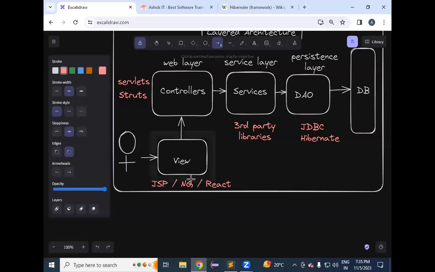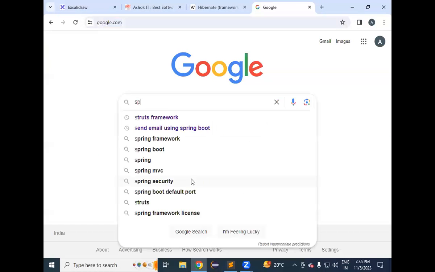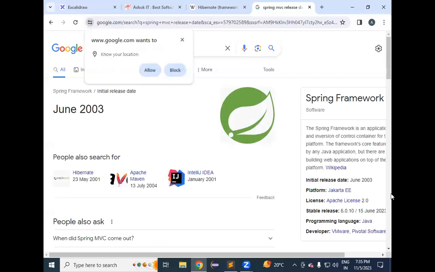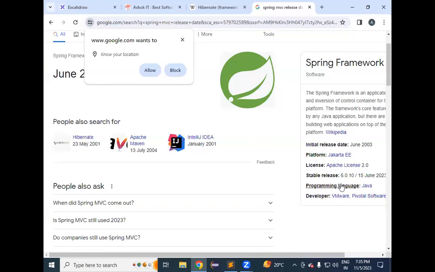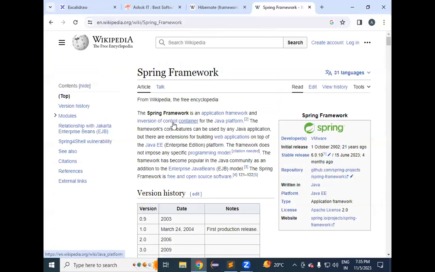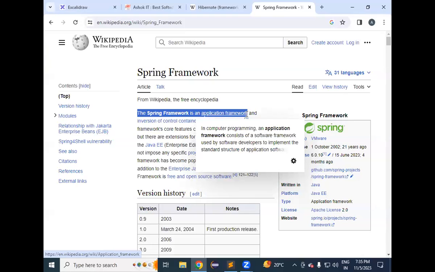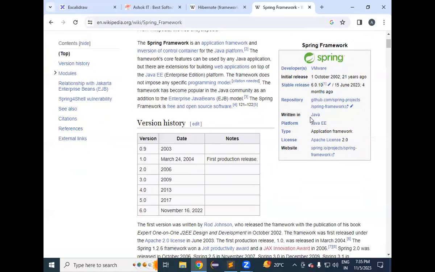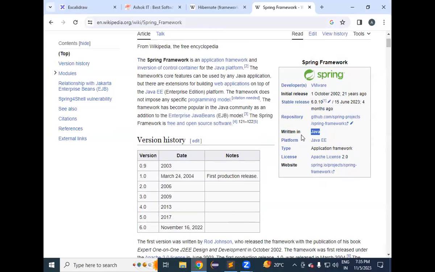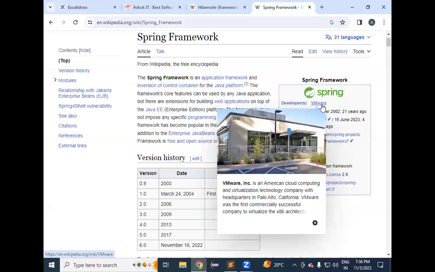Who developed this Spring framework? You can check it here. What they are saying, guys? Spring is an application framework, developed by using Java. So who is the developer of Spring? VMware. Earlier, it was from a company called Interface 21. At a later point of time, that company was sold to VMware. Now the Spring framework is under the license of the VMware company.